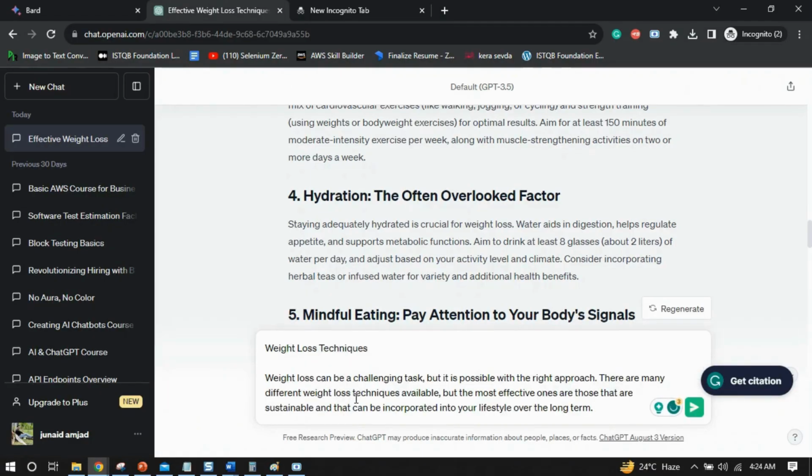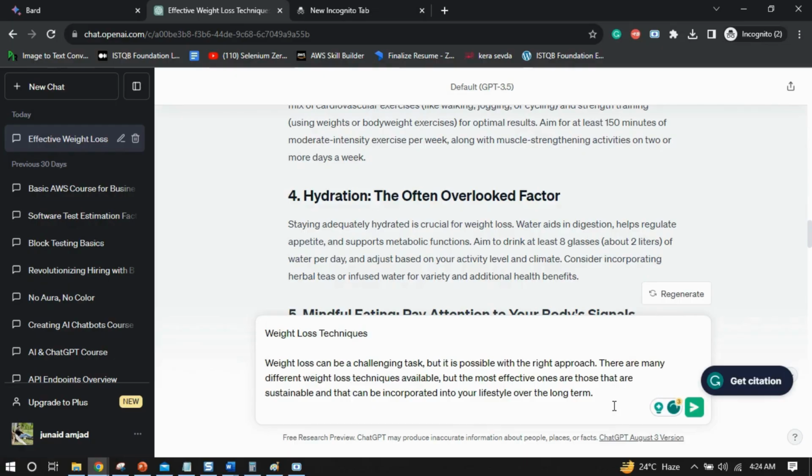The text that we have copied is: weight loss can be a challenging task, but it is possible with the right approach to achieve weight loss. There are many different weight loss techniques available, but the most effective ones are those that are sustainable and that can be incorporated into your lifestyle over the long term. Now let's ask ChatGPT to rephrase it.